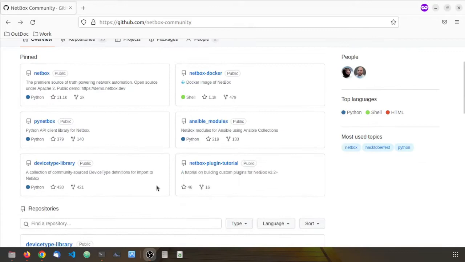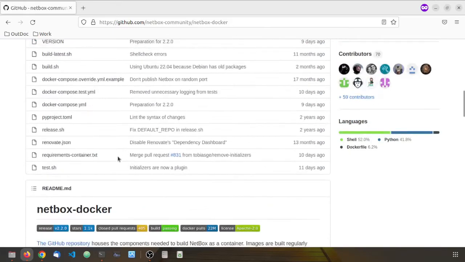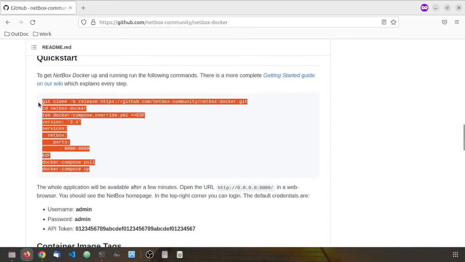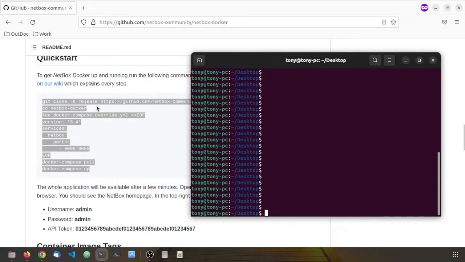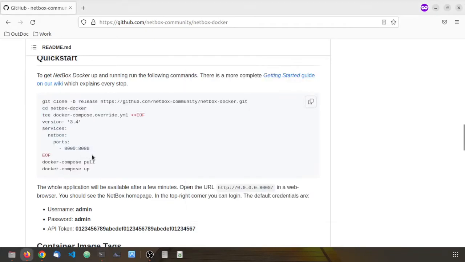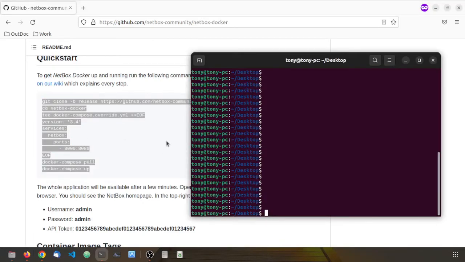So first of all, this is their page. I highly recommend using the Docker one. Amazing to install, very easy. Definitely you have to have Docker and Docker Compose installed on your machine. So we'll see here we're cloning the repository, going inside the repository, then creating a file called docker-compose.override, and we're putting this inside the file, end of file, and then we're specifying docker compose pull, then docker compose up.